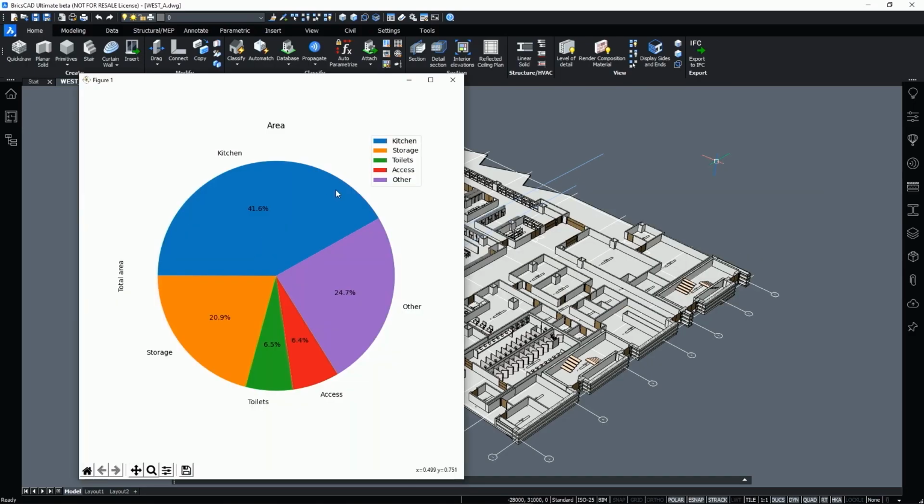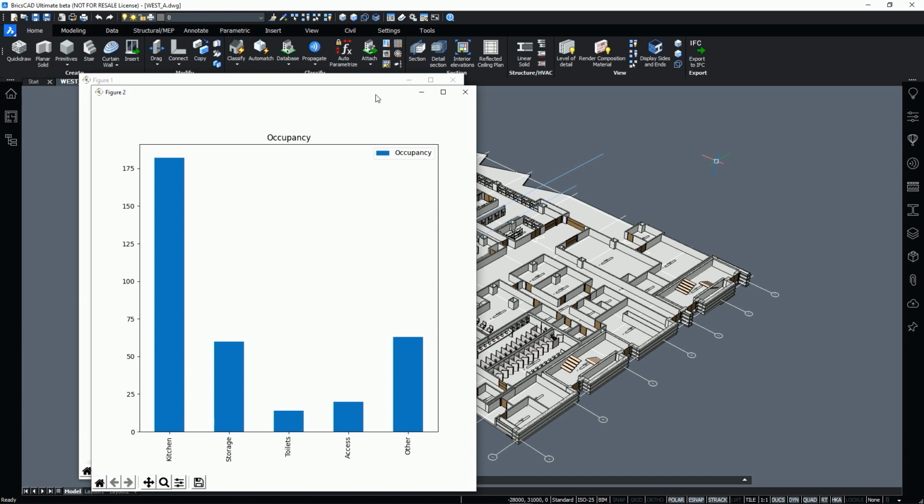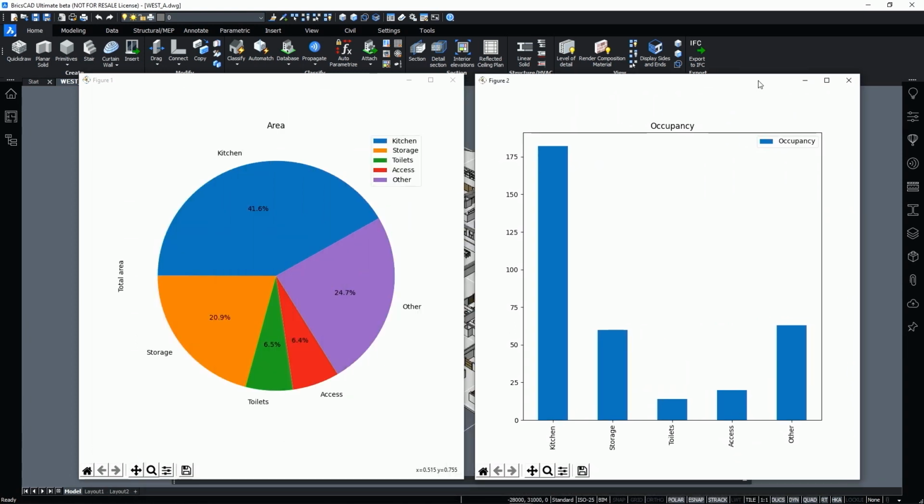For example, here we can see the results of the area and the occupancy analysis shown in real time from the BIM session, which gives us a lot of insights into how the model works. In this demo, we used a lot of artificial intelligence to automate tedious parts in the BIM workflow.